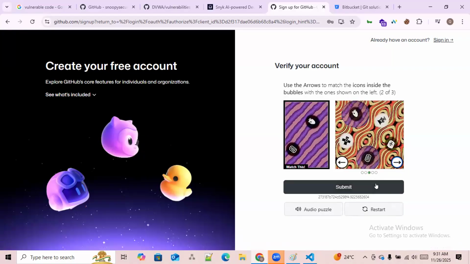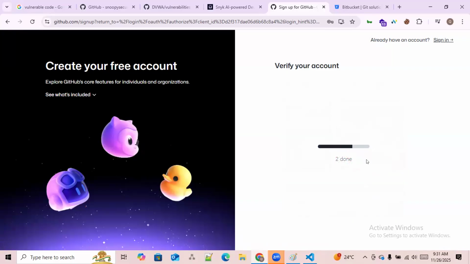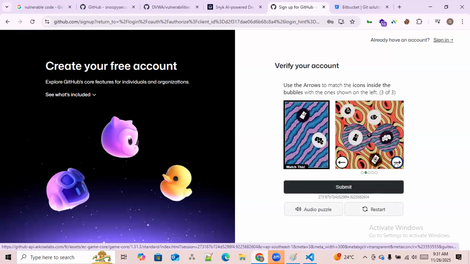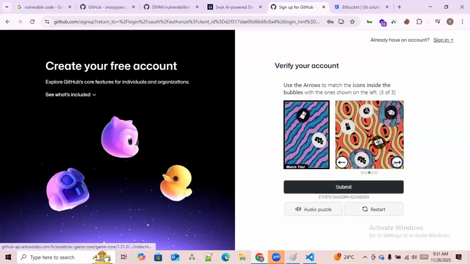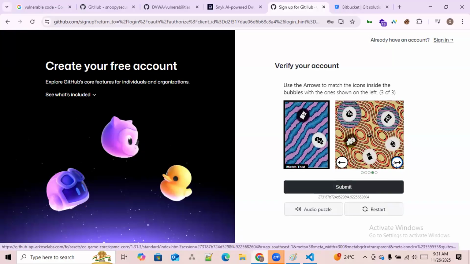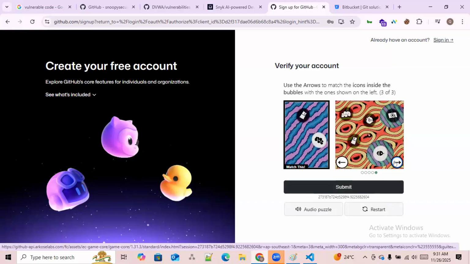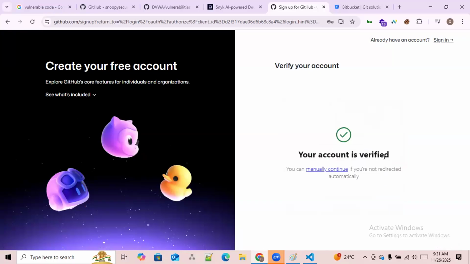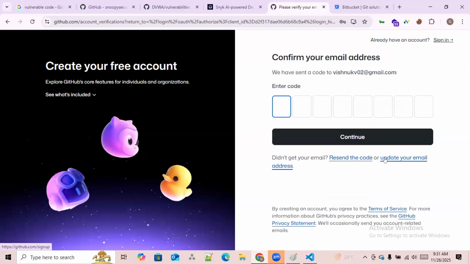This one, correct? Within the bubble. Yes. This one, right? This one matches. Yes, just check. Oh, finally verified. Okay. Vishnu, send me the code.